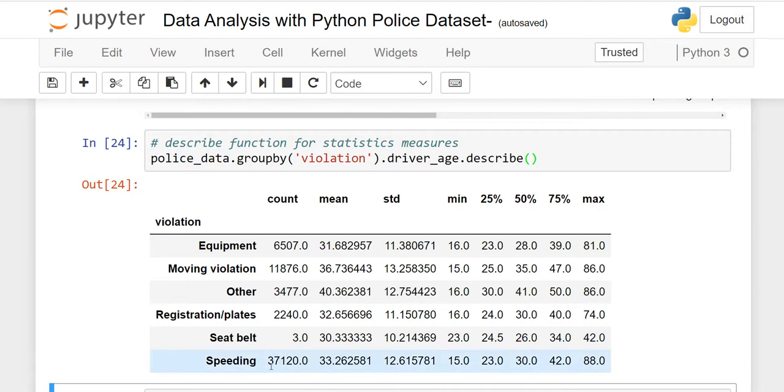And this is the speeding. There were 37,120 out of 65,000 records. Speeding was the highest, right? And this is the age. If someone asks you the age of the gender, it was 15 to 88 years. They were violating the law against speeding, right?